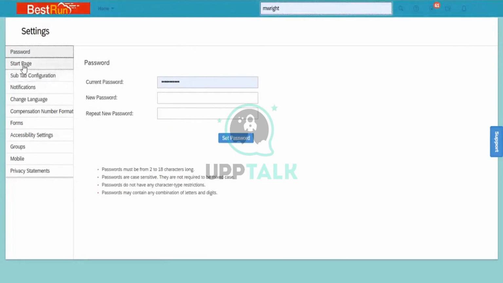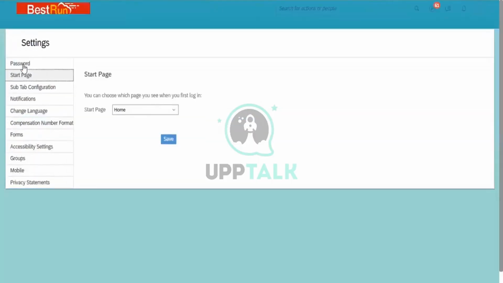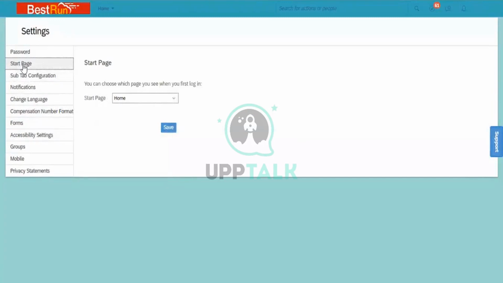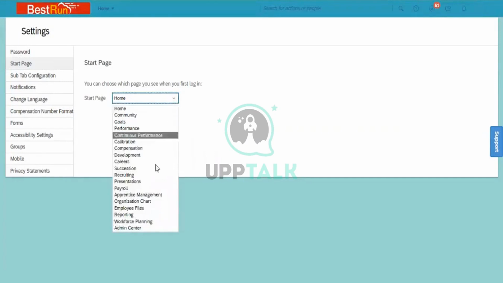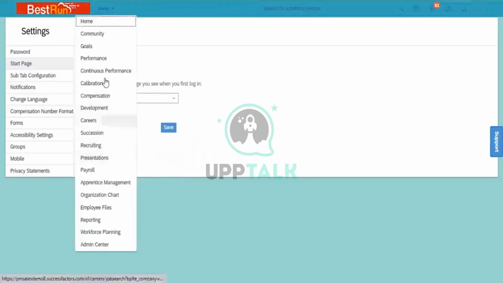Now coming to the start page, this is the second tab. This is least important, but still, when you log into the system with the ID and password, it redirects to the home page. Why is it redirecting to the home page? Because here the start page we have selected as home. You can see the same links will be coming here also.